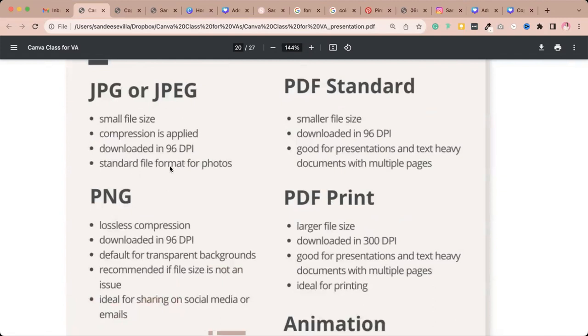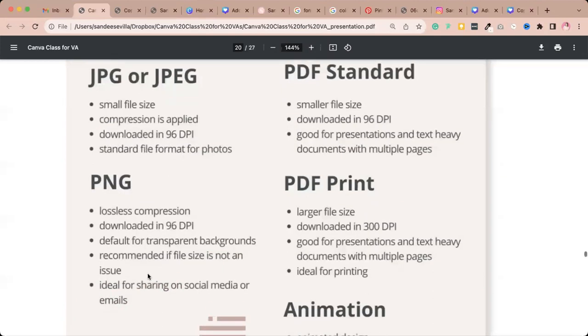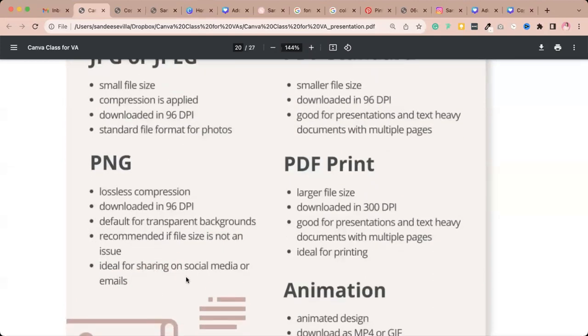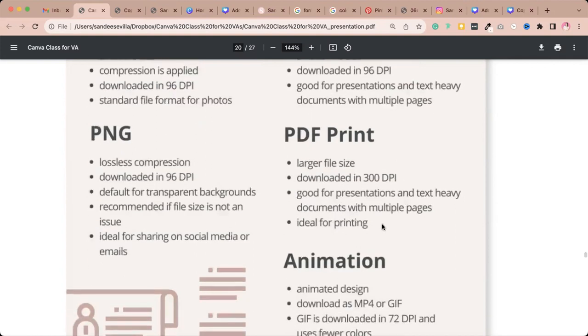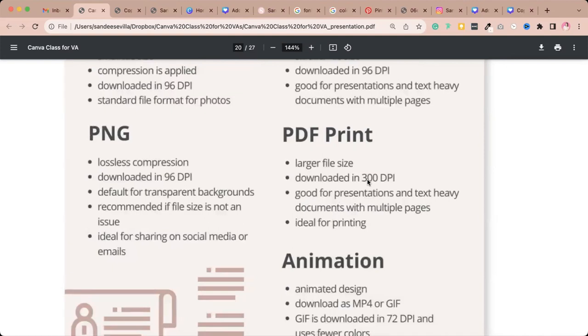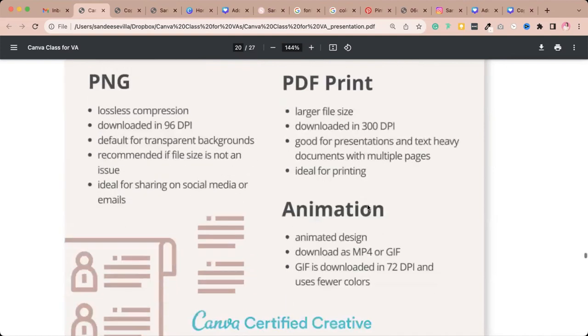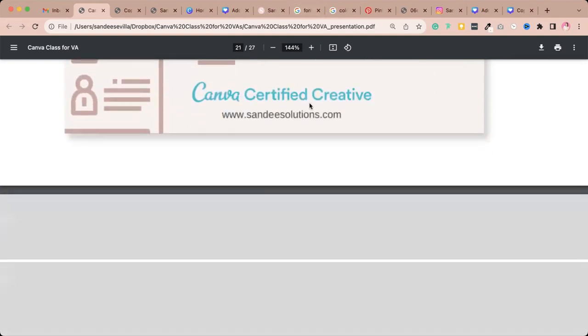JPEG is a standard file format for photos, and PNG again is ideal for sharing on social media or emails. Now, the PDF standard will give you 96 dpi resolution as well. This is good for text-heavy documents like workbooks and ebooks. And if it's something that needs to be printed, then always make sure to download it as a PDF print to give you that 300 dpi resolution.